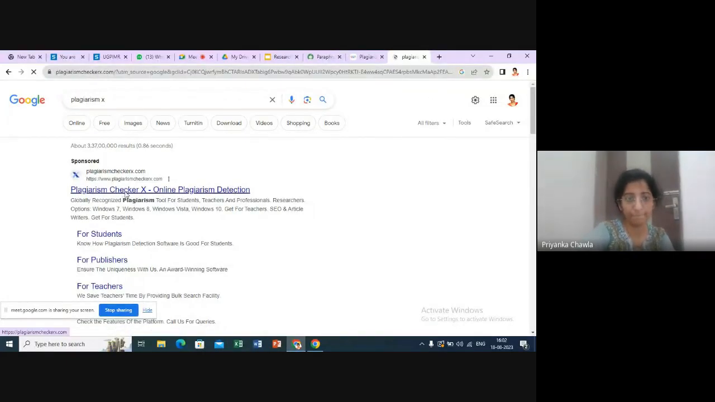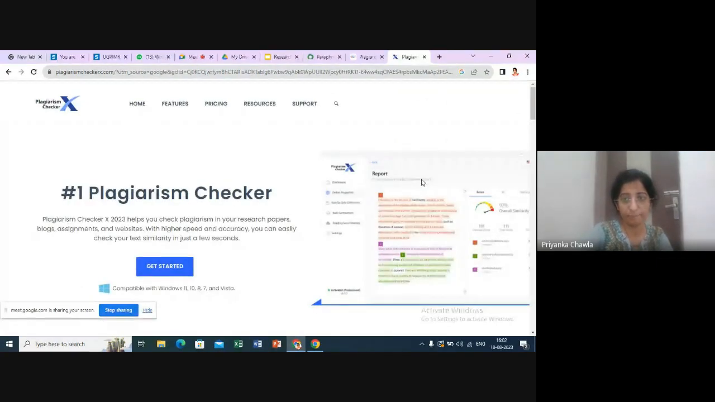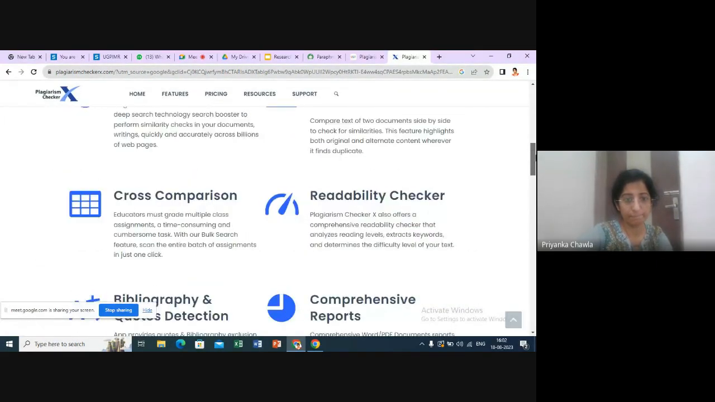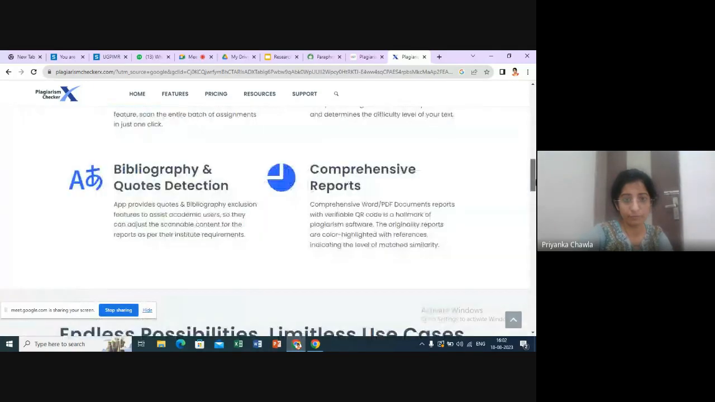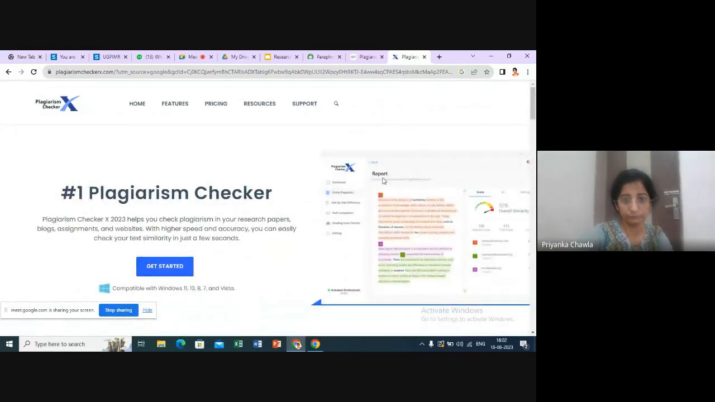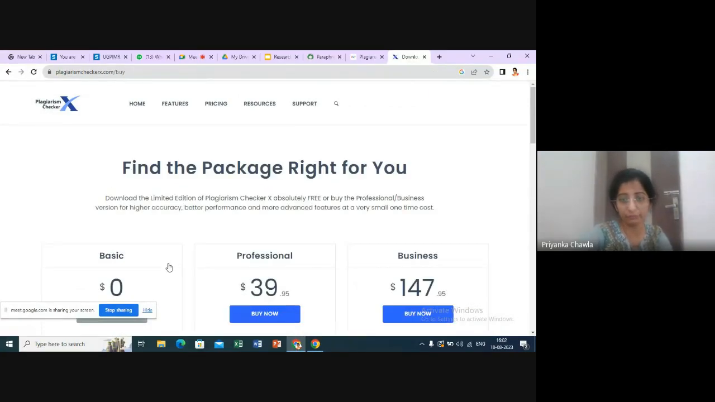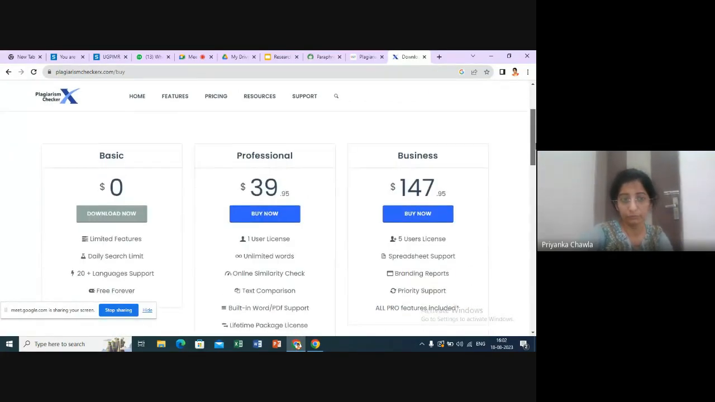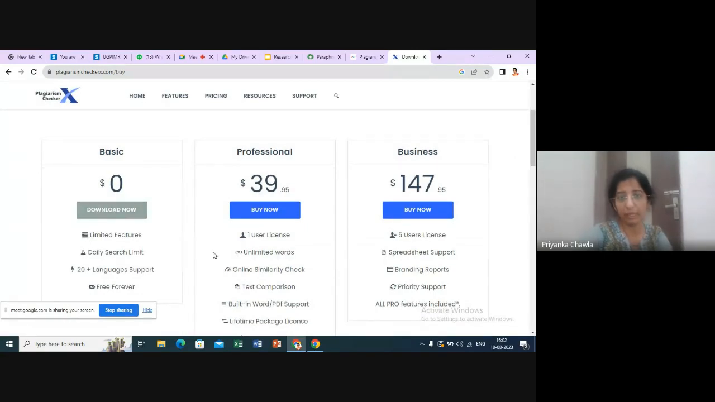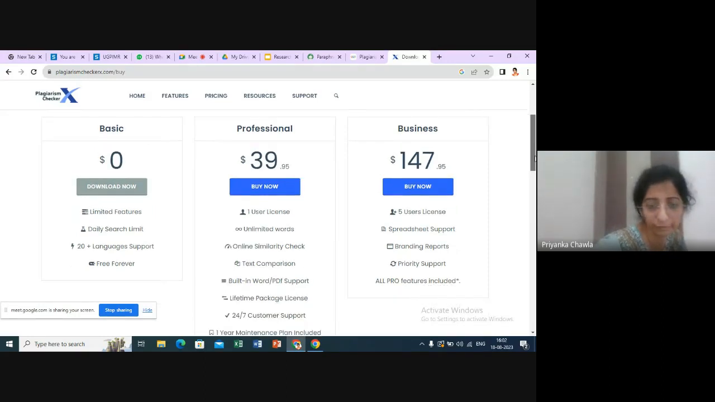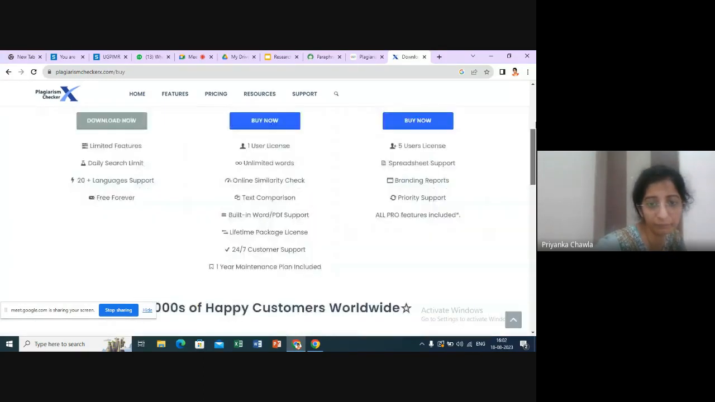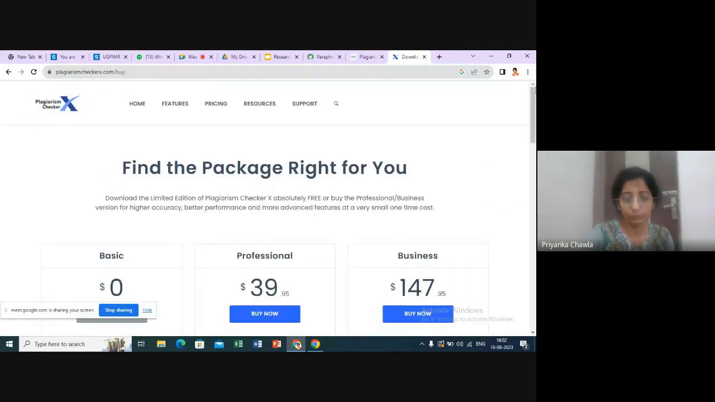Click on get started. So we have the options available, and you can select any of the plans. If you have a basic version, then a few facilities will be available. You can check your plagiarism up to some word limits.